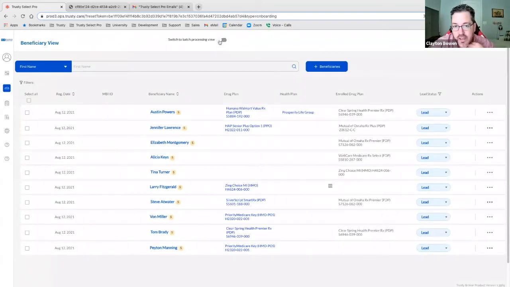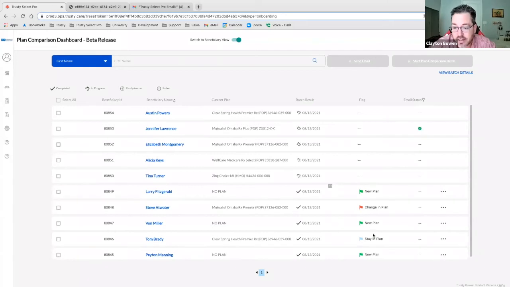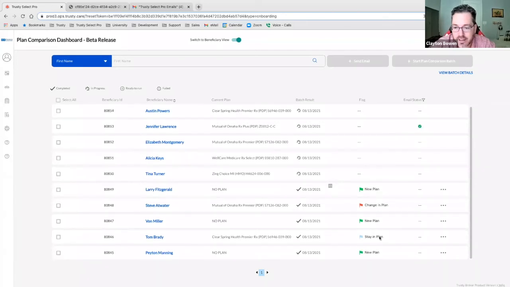So the way I need to refresh this, and you can see it's already gone through and it's processed this many. Okay. Let's focus in on Tom Brady for a second.